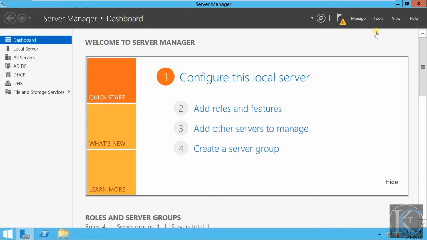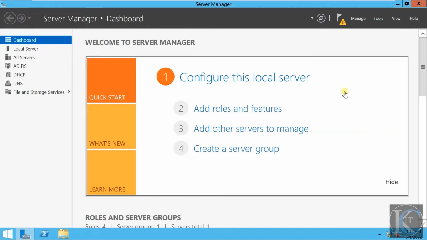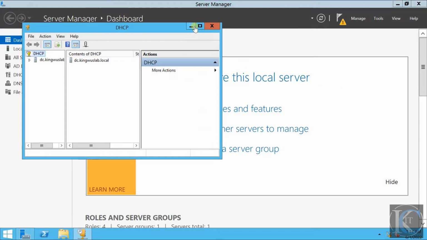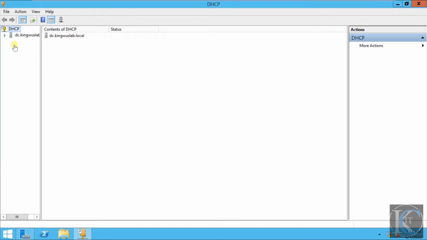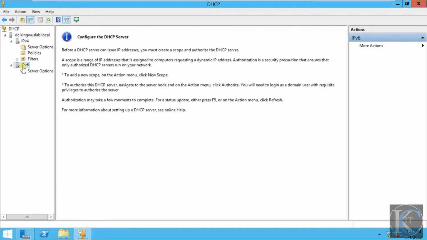To do so, you have to come to Tools, and then look for DHCP from here. So you launch DHCP. Let's expand this. When I expand the fully qualified domain name of this server and double click on it, this is it. We have IP version 4 and IP version 6, but remember we have already disabled version 6, so we're not going to work with version 6. We're going to focus on IP version 4. What we need to do is first create what?